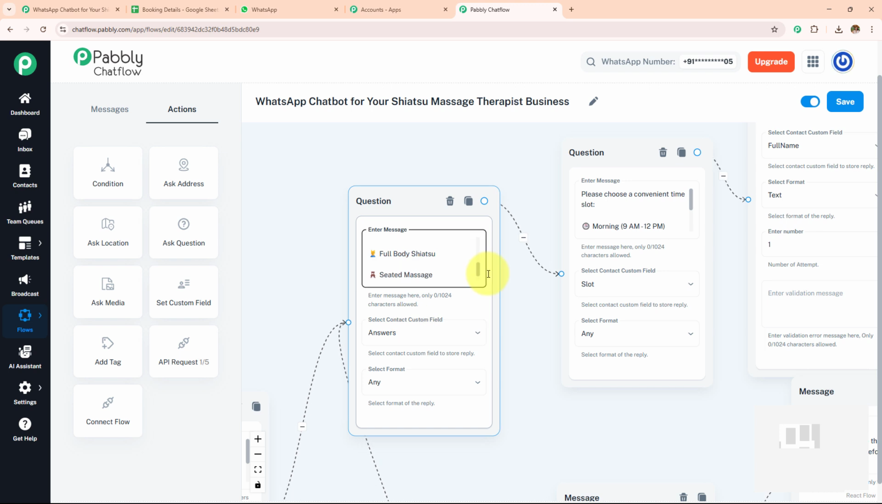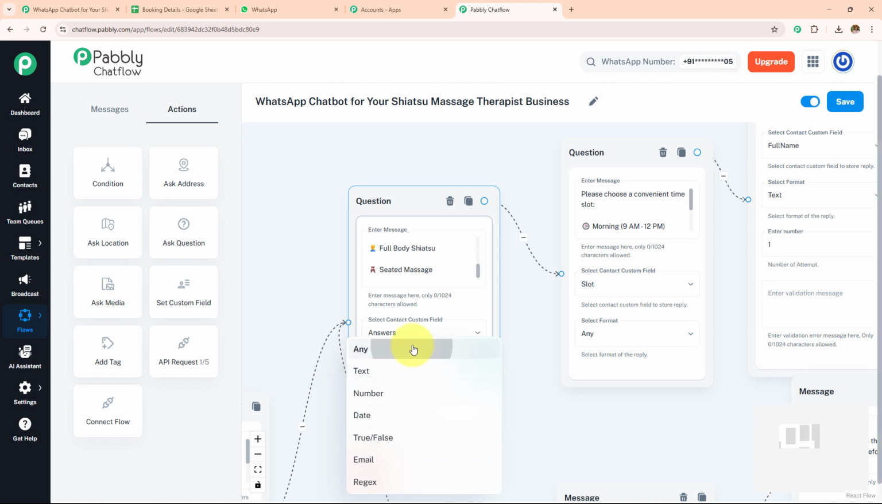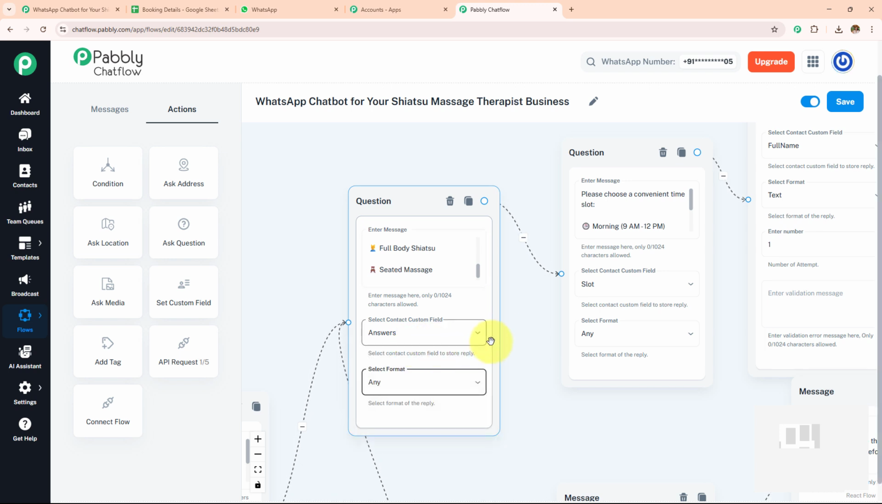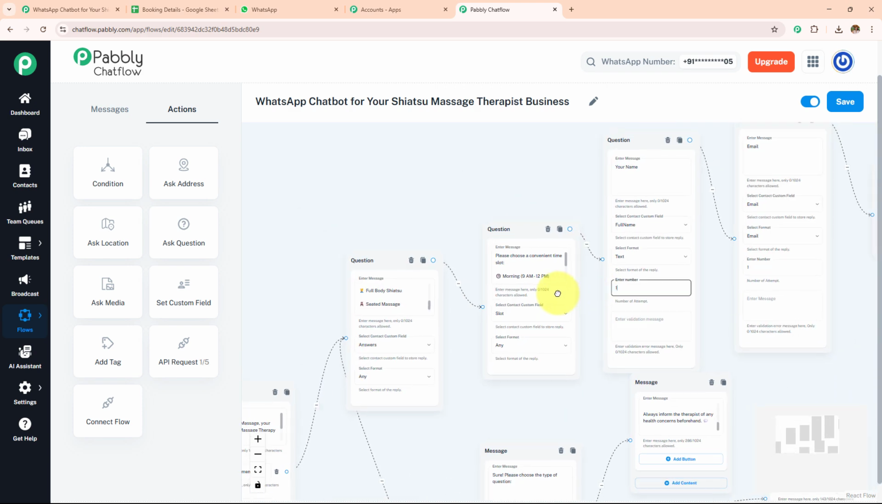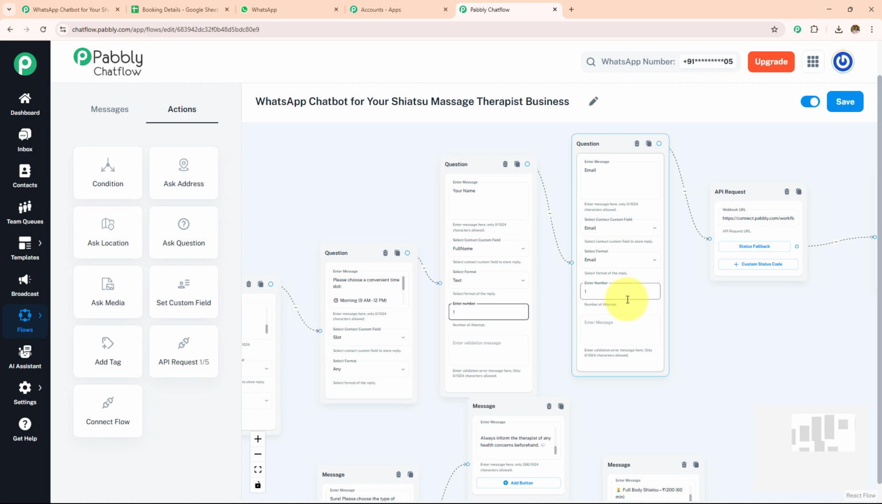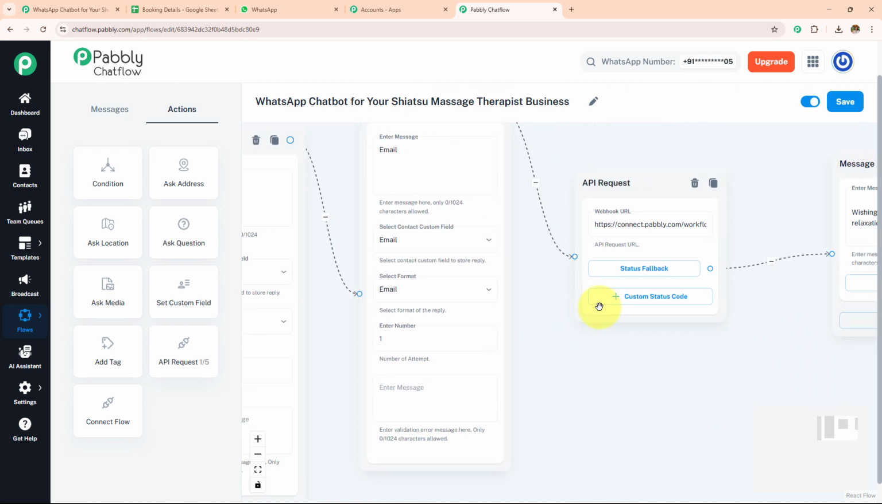I have created a question in which I am asking them about the massage which they want. And when they answer me, it gets saved in this answer contact custom field. Then I have selected my format as any, because there could be a number or there could be text. I have followed the same process and asked four more questions: the slot, their name and the email address, and I have sent all these details with the help of this API request to my Google Sheets spreadsheet.